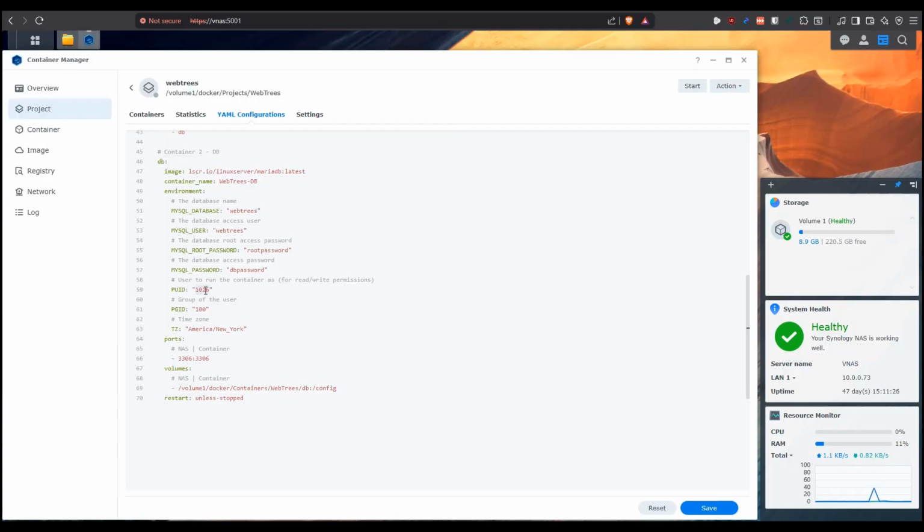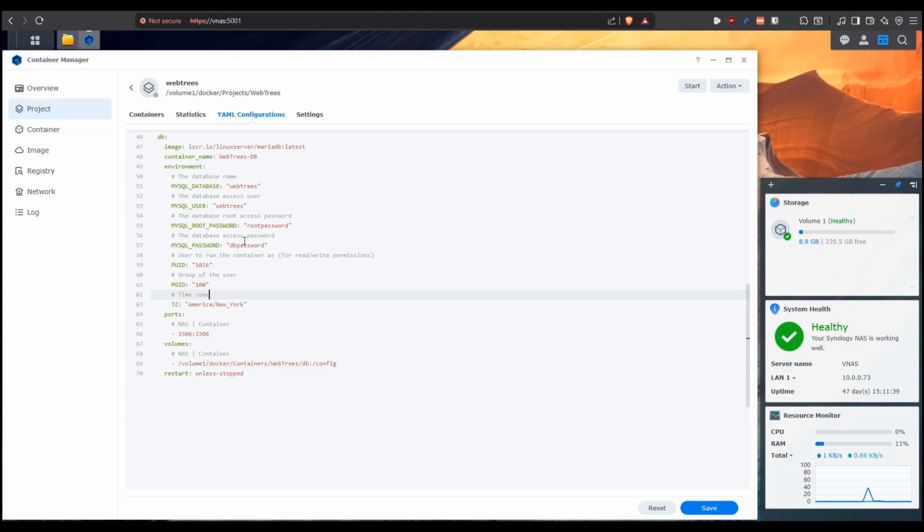So I'm using the first administrator account that gets created when you use your NAS and you set it up. So it's 1026 and 100 by default, and my time zone is America, New York, so that's why I have that. I am going to expose this app on port 3306 because for some reason I've noticed that there's some issues with database connections sometimes with this container.